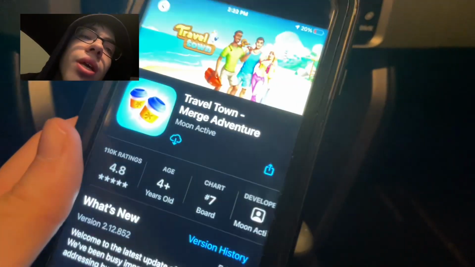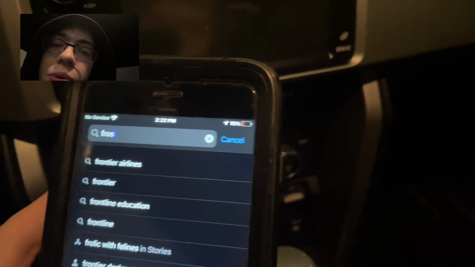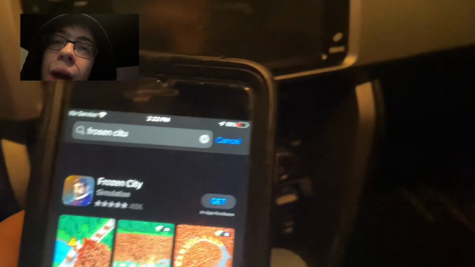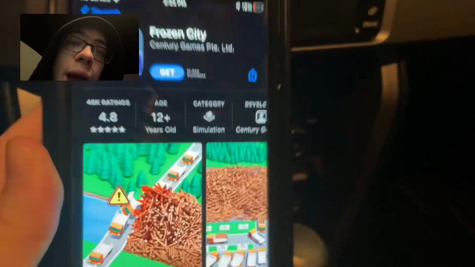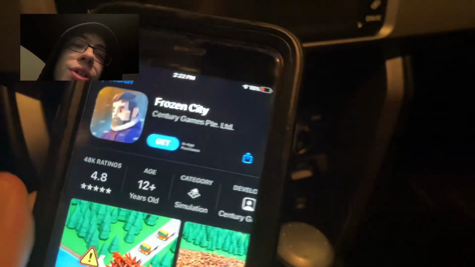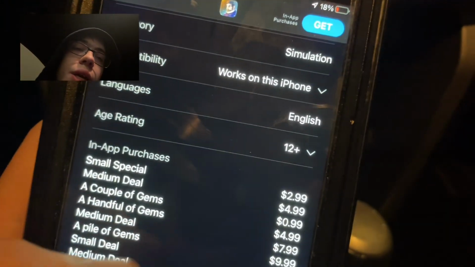So as you can see, guys, it just brings me to this App Store. So if you guys wanted to know if they actually bring you to the App Store, the answer is yes. So let's go onto the App Store and type in Frozen City, just so you guys can see how expensive the game is. Now, I don't actually have the game installed because I need the mod. So I don't have the normal version of the game installed. I just have the mod. So when we go to the in-app purchases, you can see it is quite expensive.